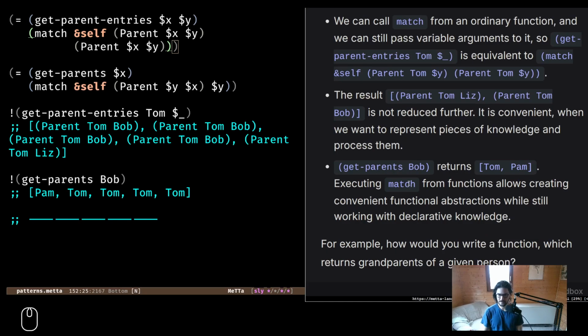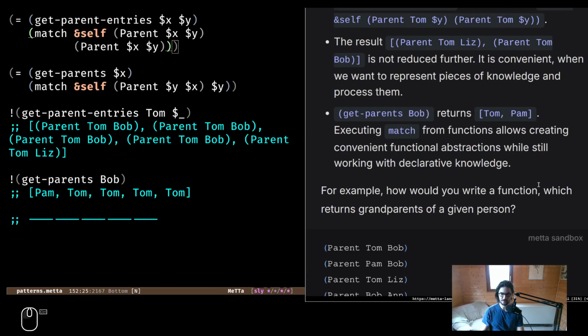The result parent, this is the result of the parent relationship list, where Tom is the parent, is not reduced further. It is convenient when we want to represent pieces of knowledge and process them. The match result is never reduced further, I suppose. Again, parent Bob returns this result list. Executing match from functions allows creating convenient functional abstractions while still working with declarative knowledge.